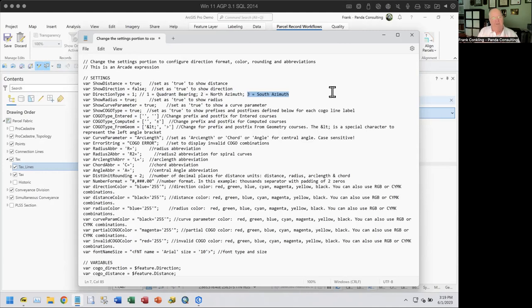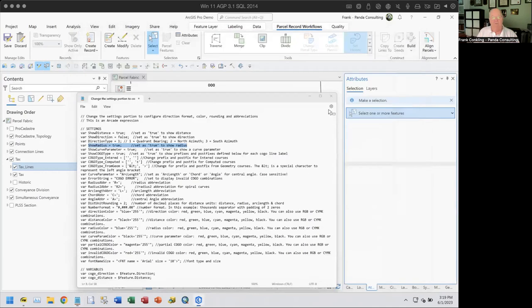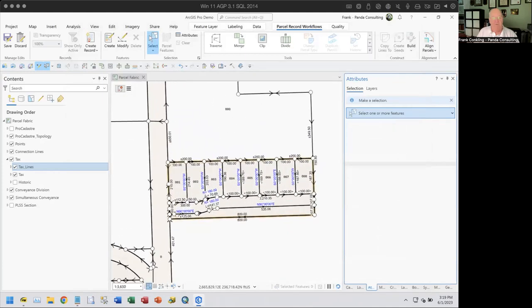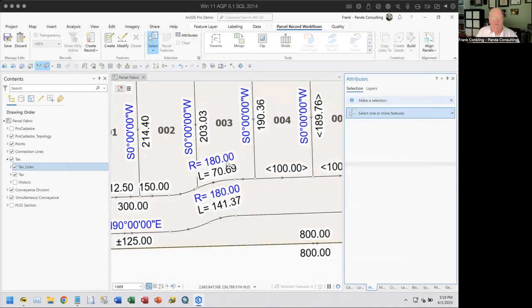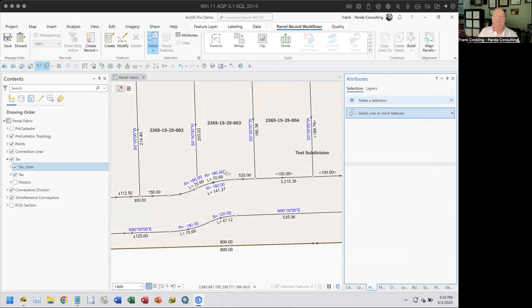Really nice. These next couple of settings have to do with the curve. If you want to have the curve appear, you can tell it whether or not you want the curve. Let's see if we can find a curve in here. Well, here's a curve. Right now, by default, it's showing me the actual radius and the arc length. A lot of people don't want that. They may only want to see the arc length.